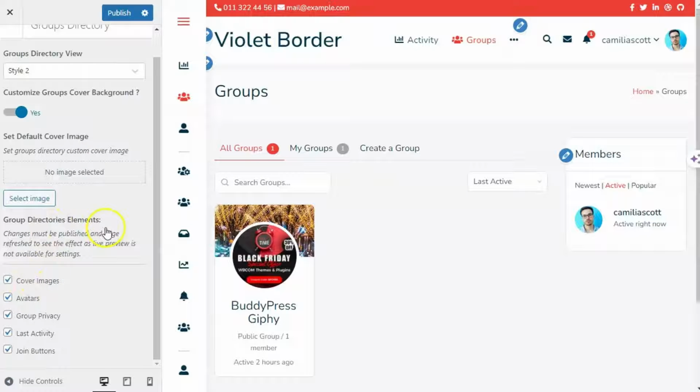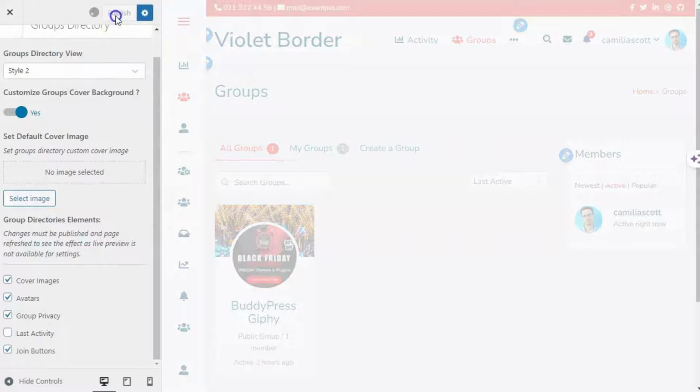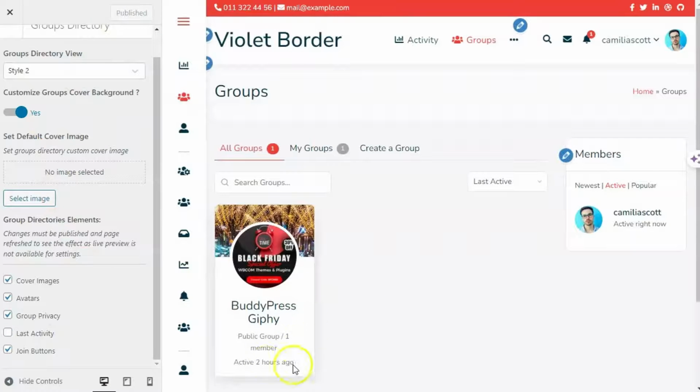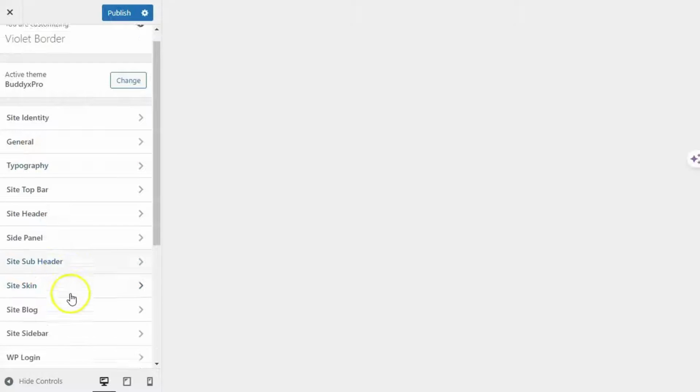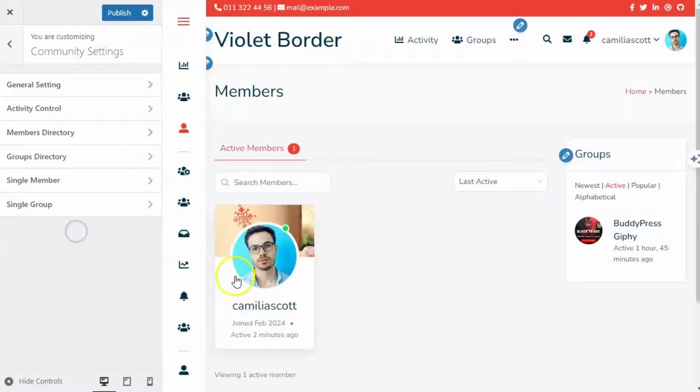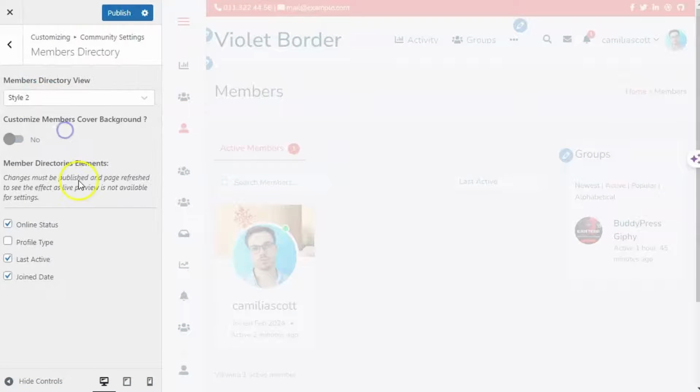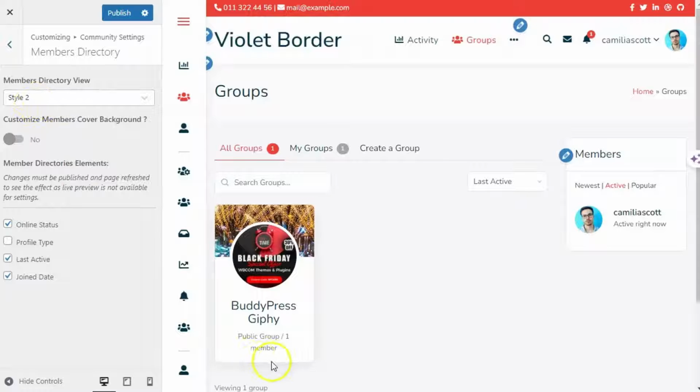Similarly, there is an option for group directory elements like cover image, avatar, group privacy, last active, and joined, if you want to disable these settings. You can do so from the group settings inside community settings. Similarly, you can see the last active option is not available.